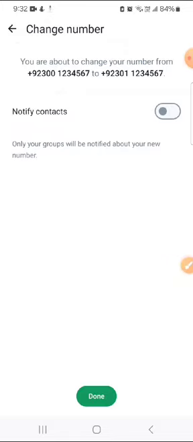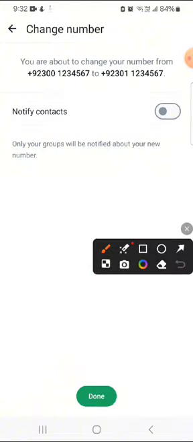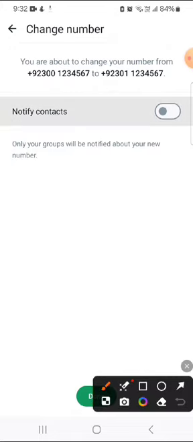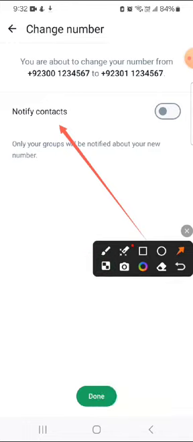So here you can see the notify contacts option. It means WhatsApp will send a notification to your contacts that this person changed the phone number. So if you want to send a notification to your friends, then enable this option. Then click done. So in this way you can change your phone number on WhatsApp.